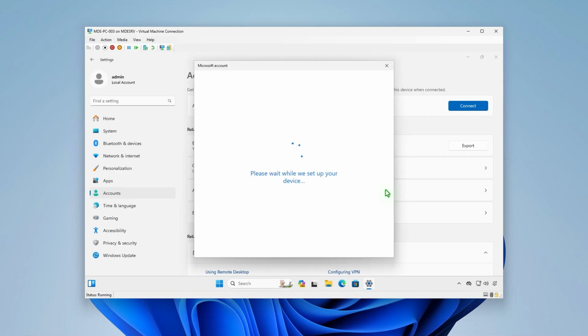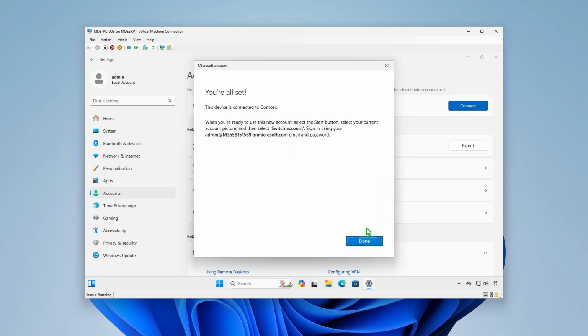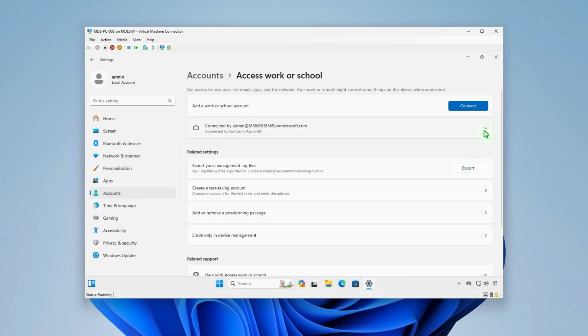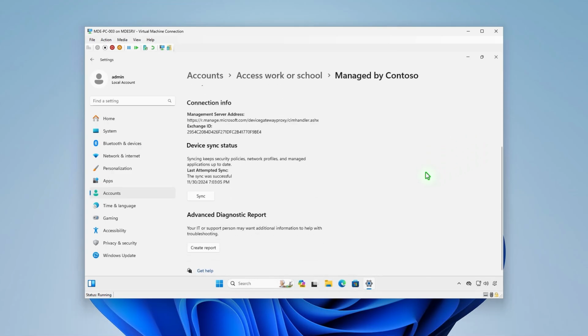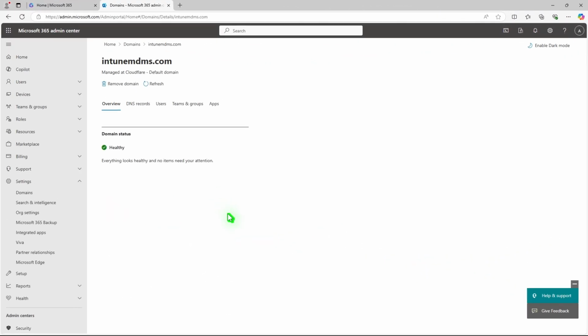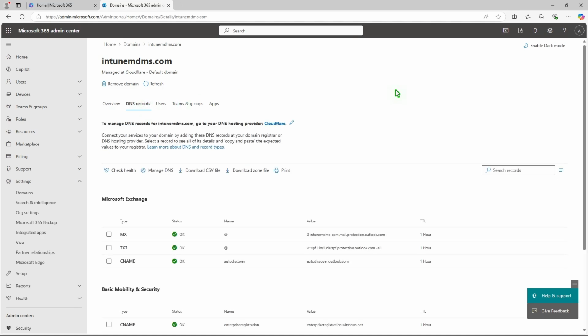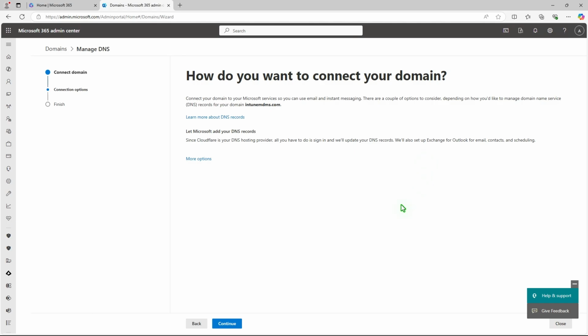As demonstrated, the error should no longer appear. Additionally, if using a custom domain, verify that you've configured the necessary DNS records for Intune automatic enrollment.